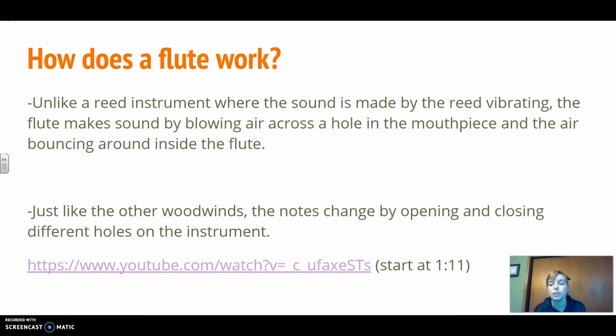By pushing the holes on, it'll change the shape. So the vibration comes from your air vibrating inside of the instrument, and it bounces back and forth. It's just like if you had a bottle of soda and you blew across it, that's how you blow into a flute. And it works the same way.